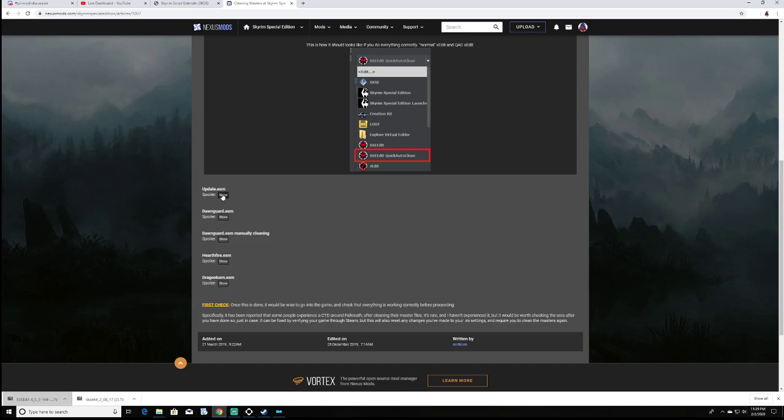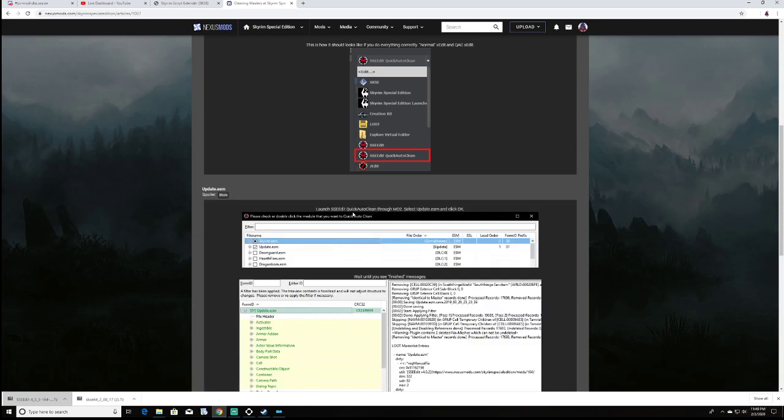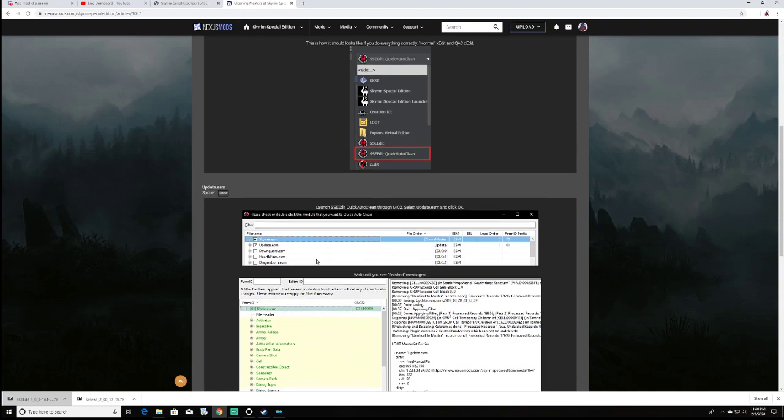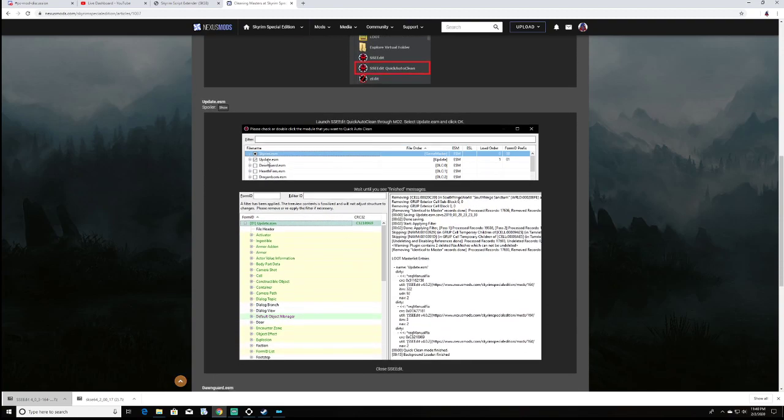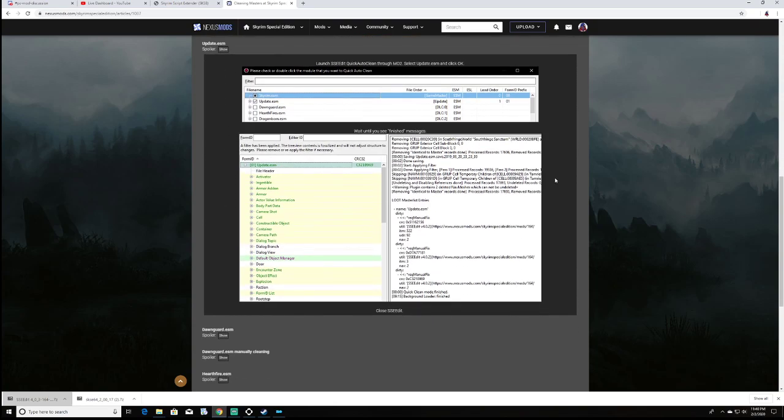You start with update. Update's real easy. Launch Quick Auto Clean. You're going to select update here. You're going to see this little black box checked for Skyrim ESM because Skyrim is the master to the update. Once you do that, click OK. It's literally just going to clean itself. It's going to do everything here. Update takes the longest out of all of them.